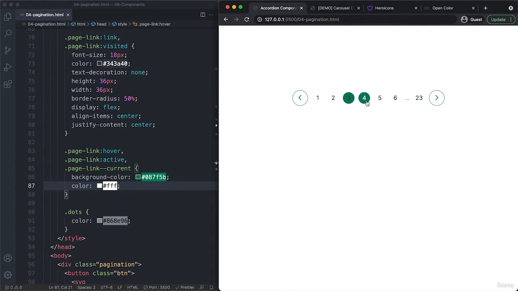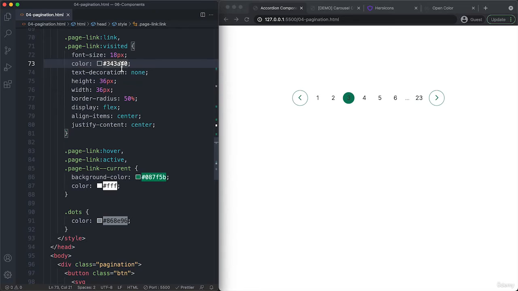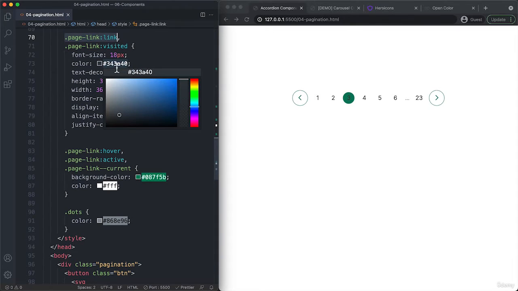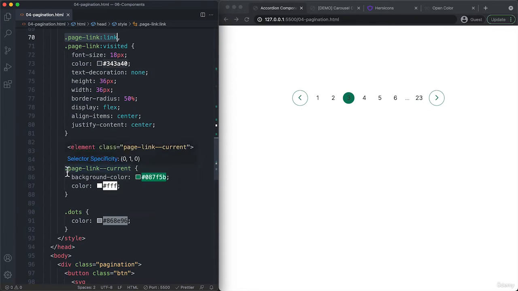Right? So it gave it the correct background color, but the text color itself is still coming from up here. And that's because right now, both these rules here are actually applying. So of course, this element is still a page link, so still this one here. And so that's where the text color comes from. But it is also a page link current. So that's where the background color comes from.